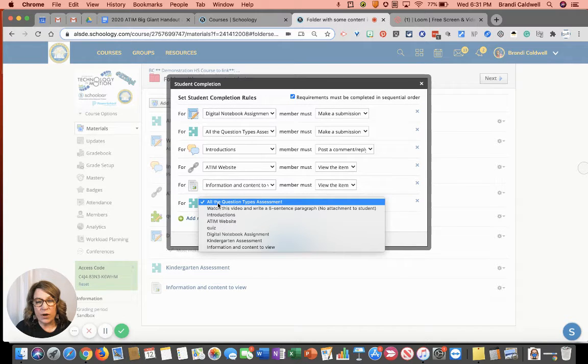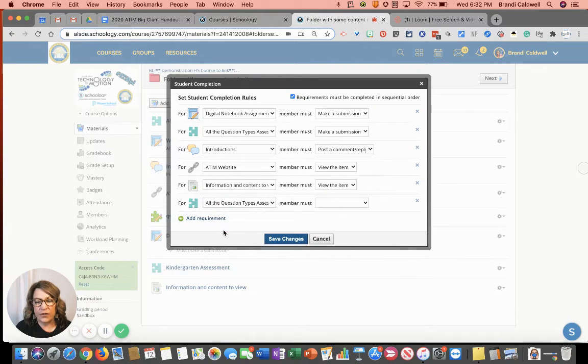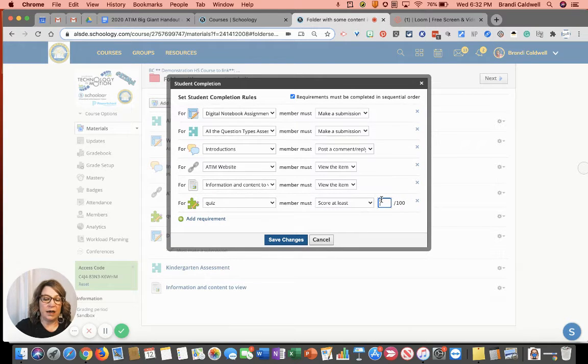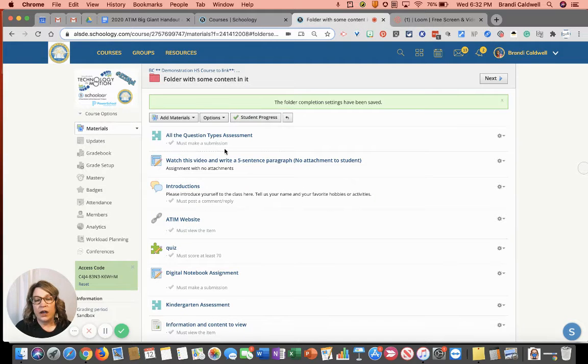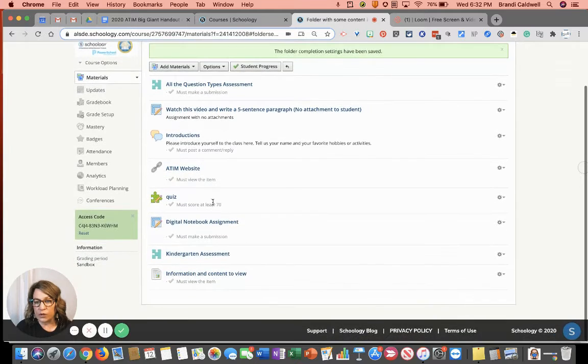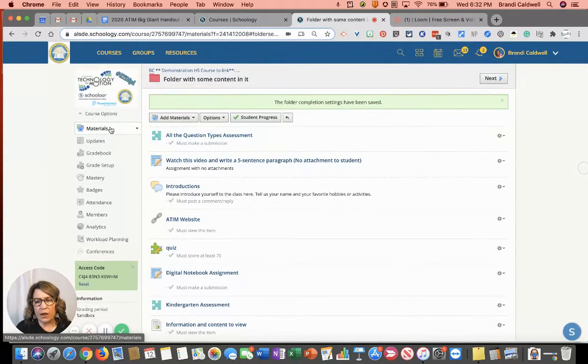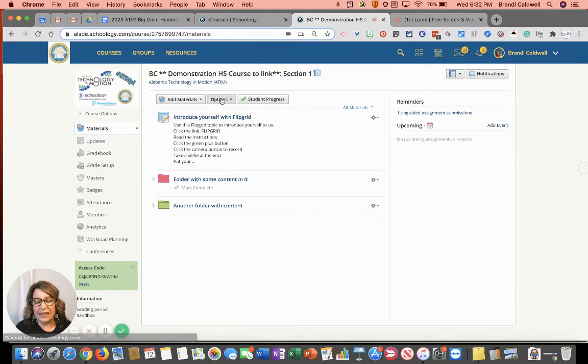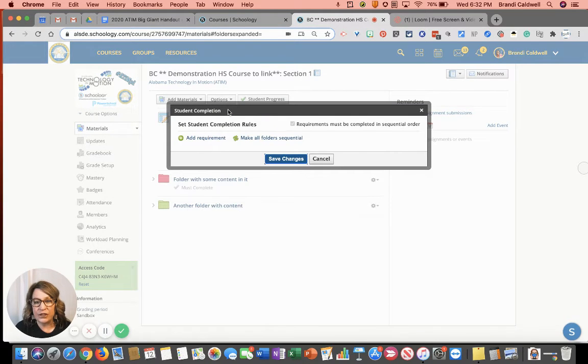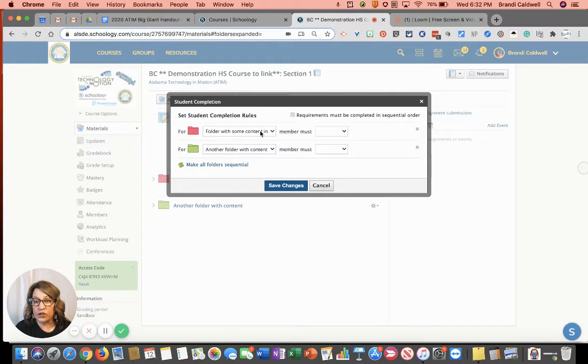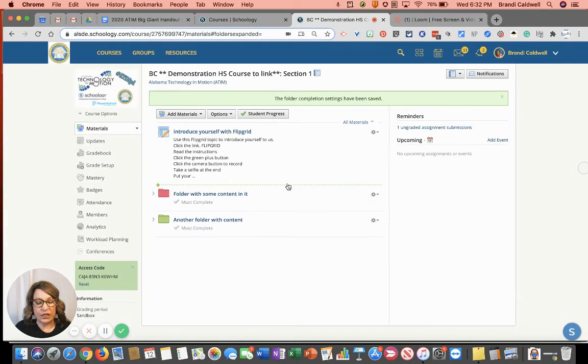And then this last one, I am going to grab this quiz. And I'm going to say that they must score at least maybe a 70 out of 100. And I'm going to save changes. Okay, so now all of these rules are in here. If I go back to the landing page and I go to options on student completion, I can say make all folders sequential, and I require that they complete the items within those folders, and save changes.